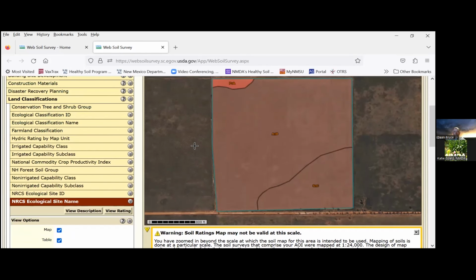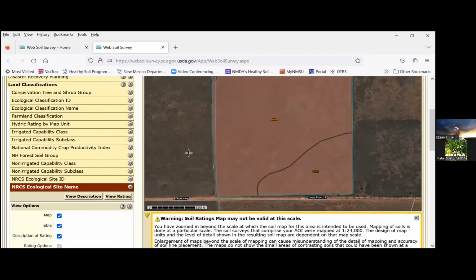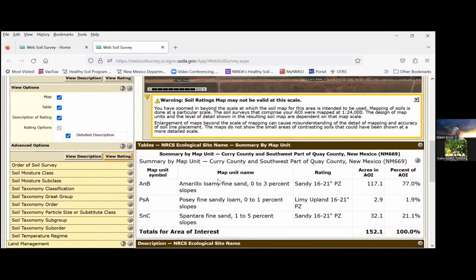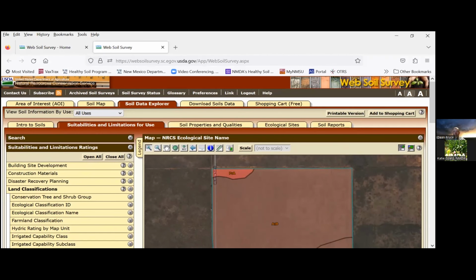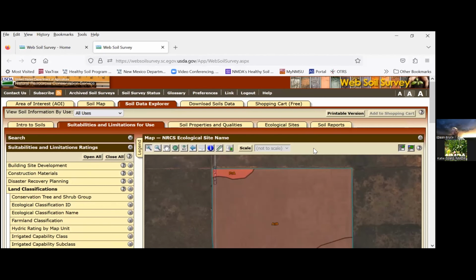Again, the soils did not change on this. We still have 3 individual soil types, but we now have 2 ecological sites. They're listed down here. In order to get your map, you're going to add to the shopping cart. So you click add to the shopping cart. You can give it a subtitle if you would like. Give it the same subtitle, HSP Example Ranch, and then you will click OK, and then this will add it to your shopping cart.